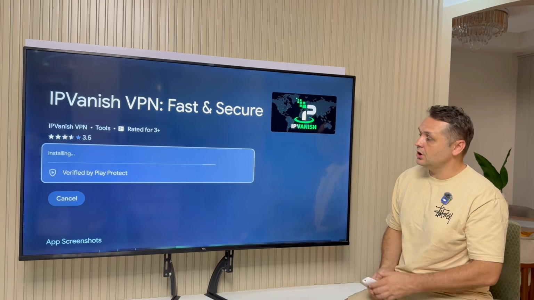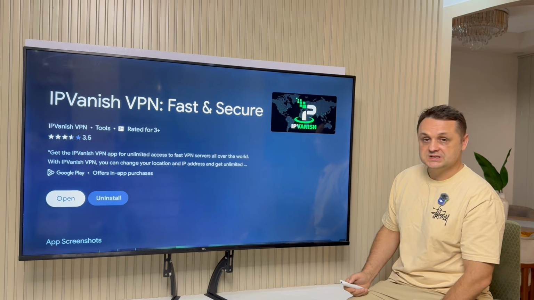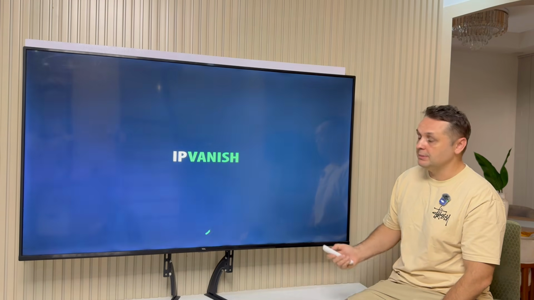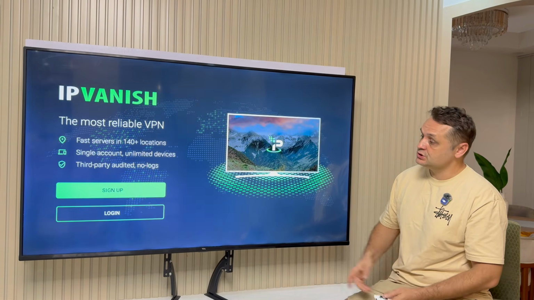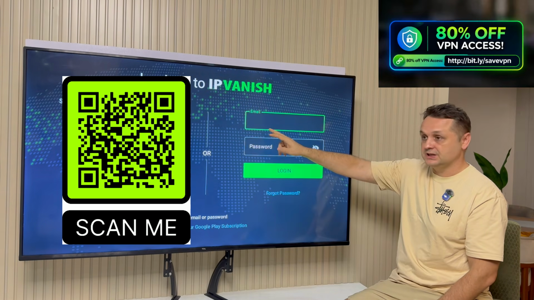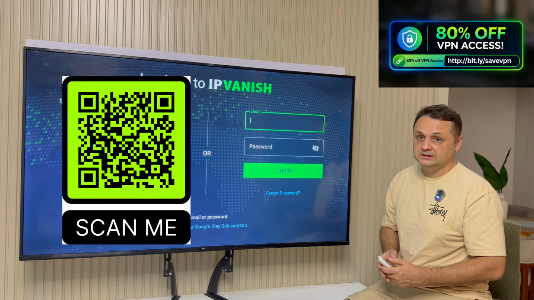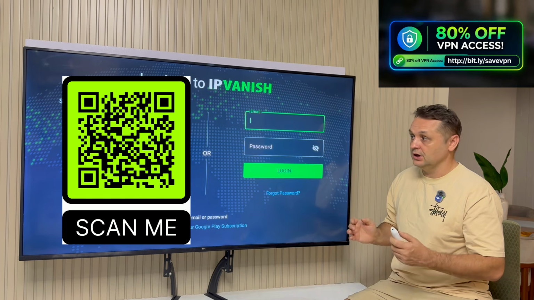Once it installs, all we have to do is just open it up. Okay. Let's press that open button, and it's going to come up and it's going to look like this. Now, you just want to press the login button here on this screen. Now, plug in your email that you signed up with, plug in your password, and press the login button. I'm going to put in my details, and I'm going to log right in.